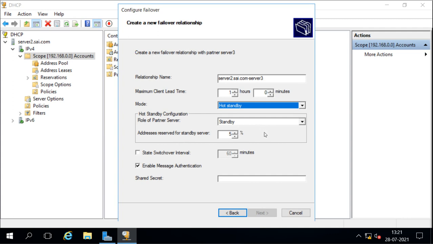So if the message sent by the standby server and the active server does not respond, then what? The standby server feels that the active server is now dead, and then it can become active and take over the scope. So we have to secure those messages.